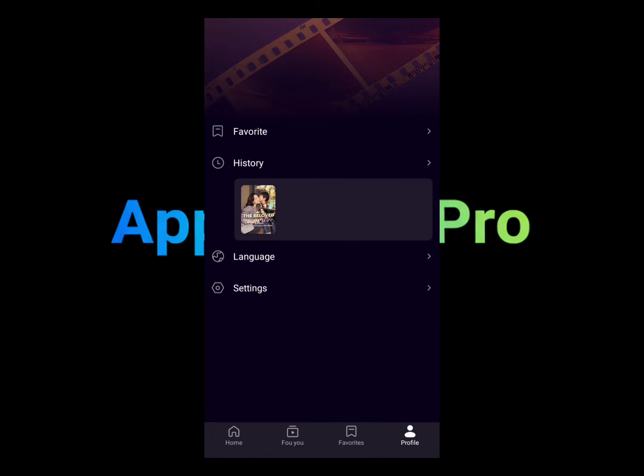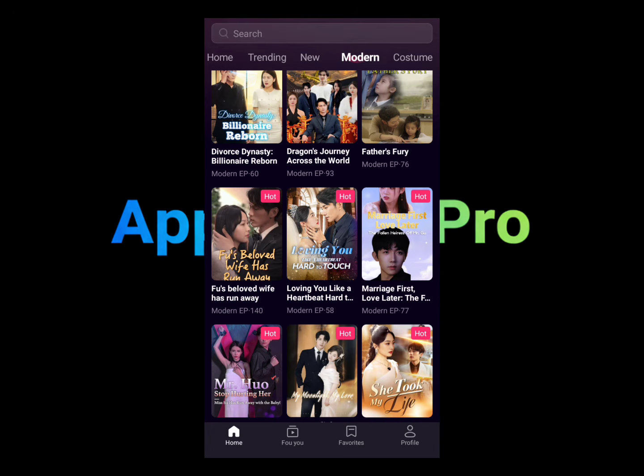Usually some of these applications require you to use coins or a subscription, but let me tell you, this one, you don't need a subscription, coins, nothing at all. You pretty much will just only see ads. So very, very good application.